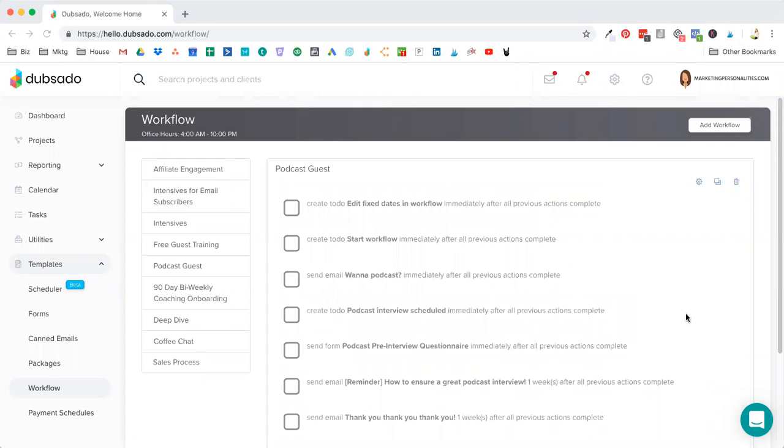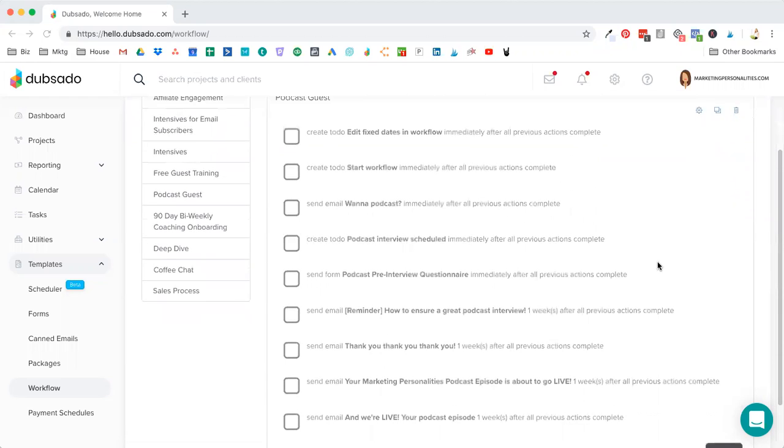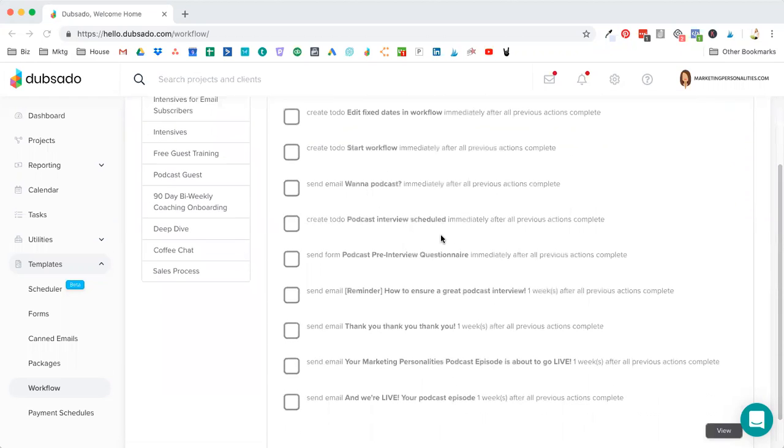So, this workflow is set up so anytime I have someone who I want to have on the podcast, I will add them into my Dubsado account, create a project for them, and then I add this workflow to their project. And then I won't miss any of these key pieces of the process. As you'll see as I scroll down through these tasks, I want to make sure that I've given them a questionnaire so I know about them before their interview.